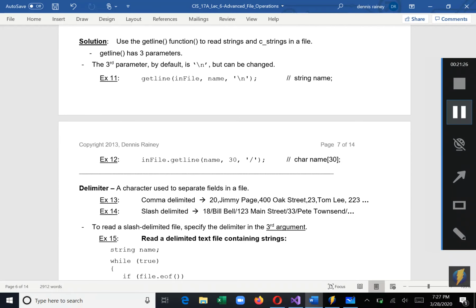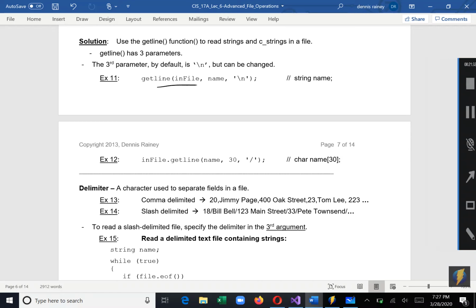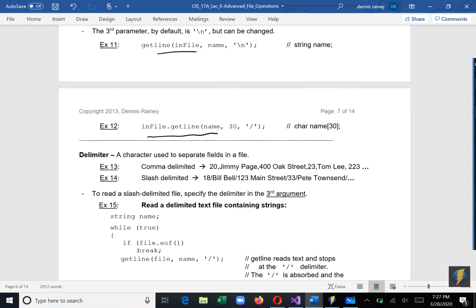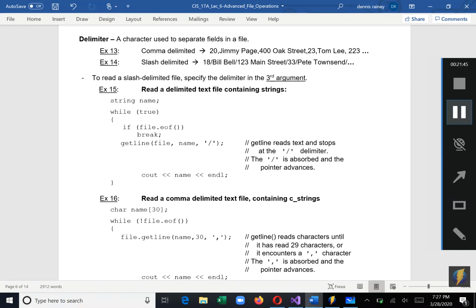It says solution: use the getLine function to read strings and C strings, character arrays. So here it is, getLine, or if it's a C string, a character array, then infile.getLine. So it's really no different than cin. It's just using infile instead of cin. And then this is just a little reminder. I don't know if you remember this or not, but the getLine function actually has a third parameter.